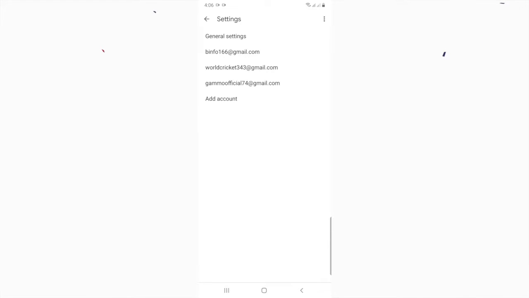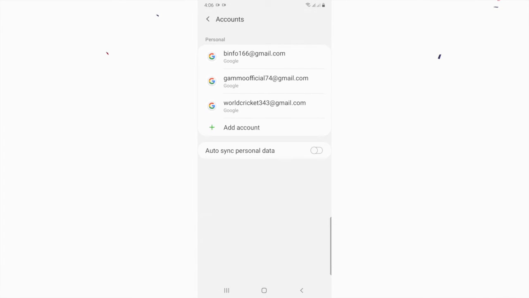So when you appear in here, click on the three dots on the right side. Click on the right upper side and click on manage accounts. As you click on manage accounts, you will see this panel. When you see this panel, all you have to do is click on any account that you think you should delete. If I'm going to delete the Gummo official 74, I'm going to click that.